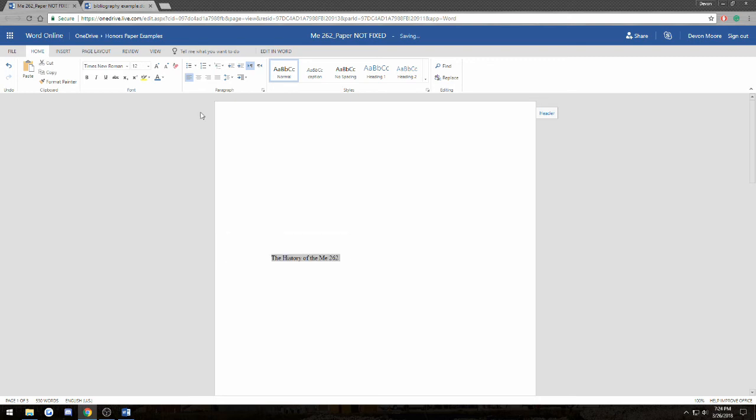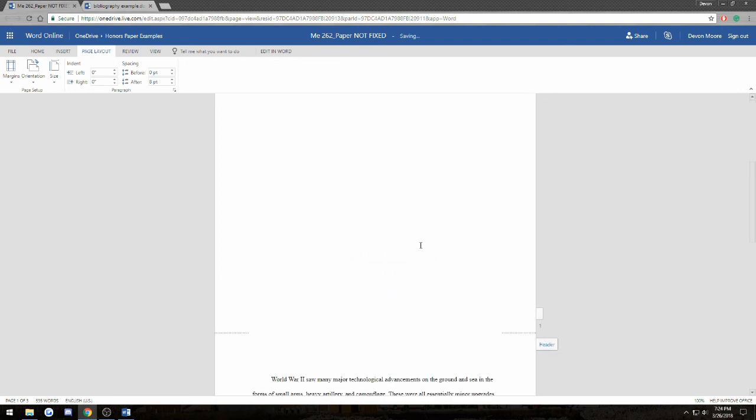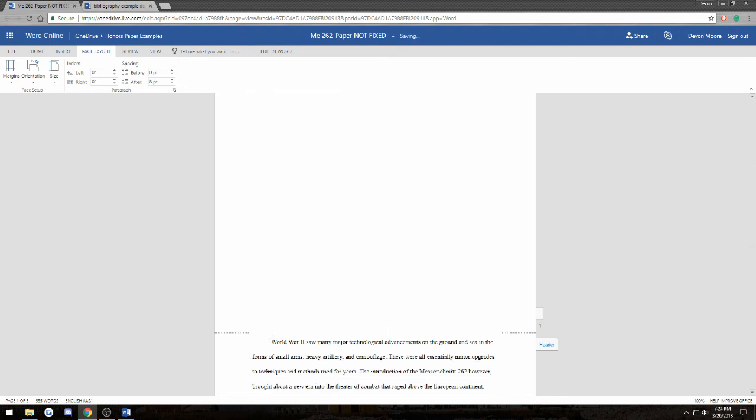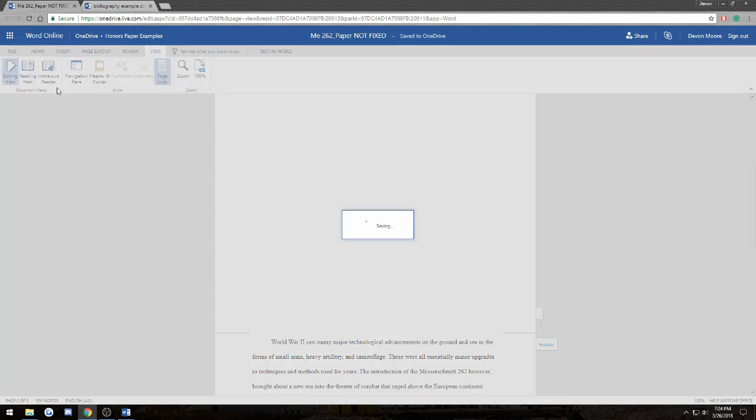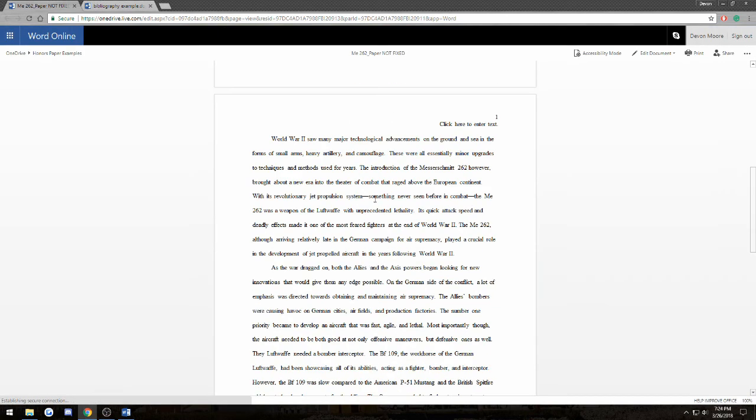So the history of the ME262, bump it over, and then let's see, page layout, we're at 0, cool, all right, great. Enter your name, the date, and there you go. There's your cover page. Make sure that this lines up so that this will be the first part of your second page. You can also go into reading view here, and it'll show you what this will look like.